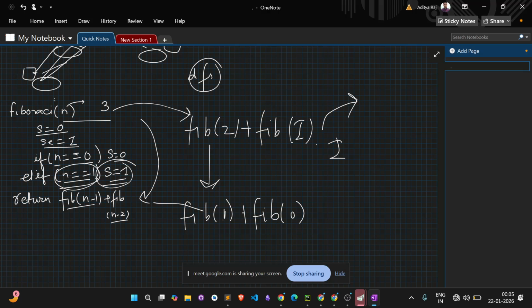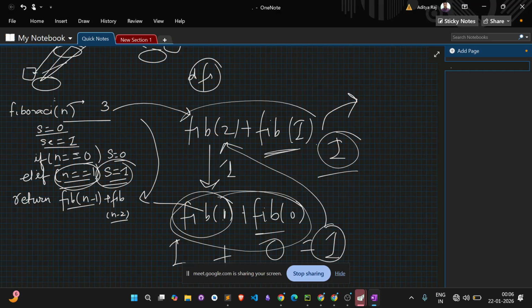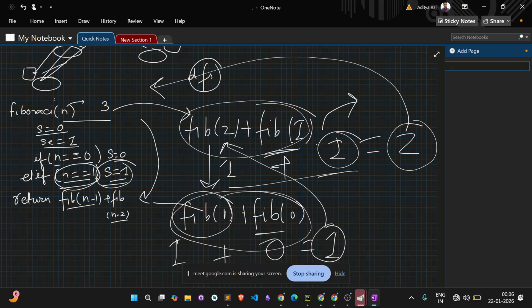Now you can see this value is also 1 and this value is 0. So 1 plus 0 is equal to 1. This whole result, 1, will be returned to this function. Here the whole thing is returning 1 plus 1, which equals 2. So now this whole will be given to this function. So this is the final result: Fibonacci of 3 is 2.